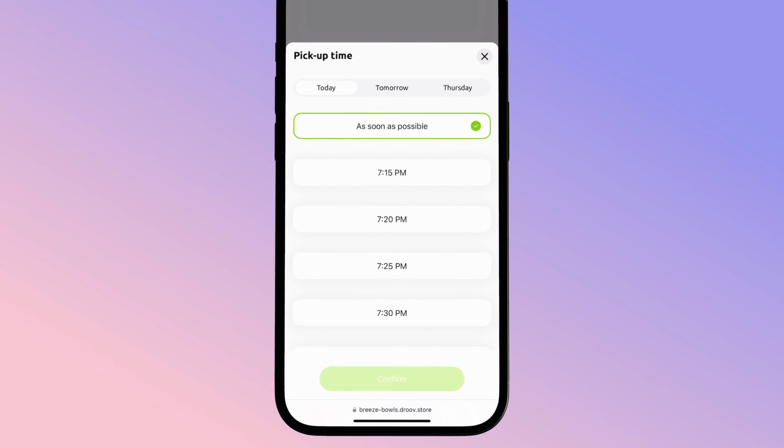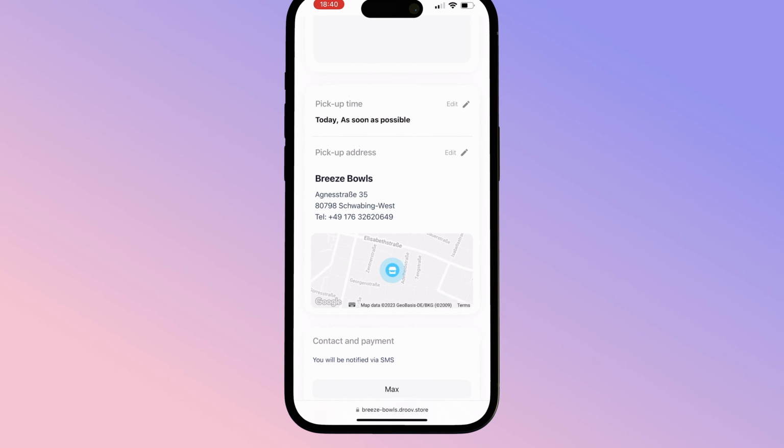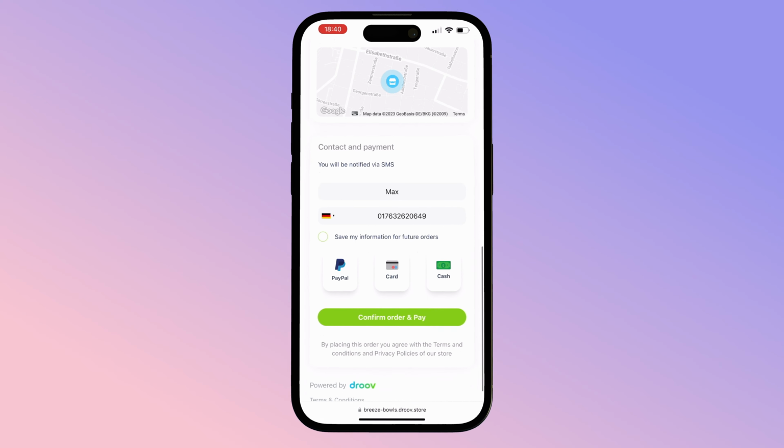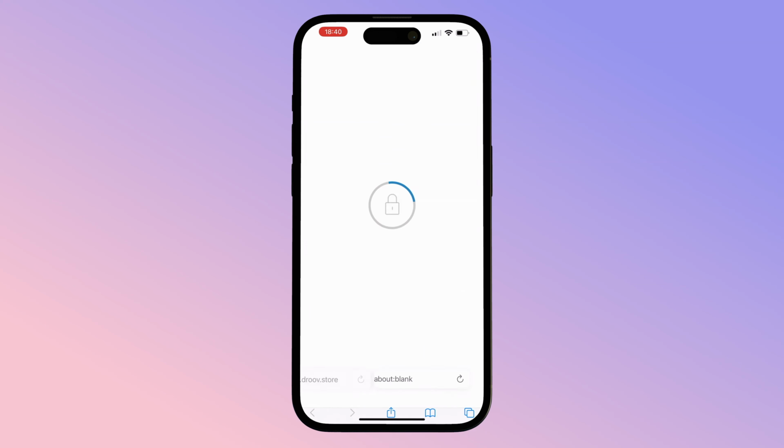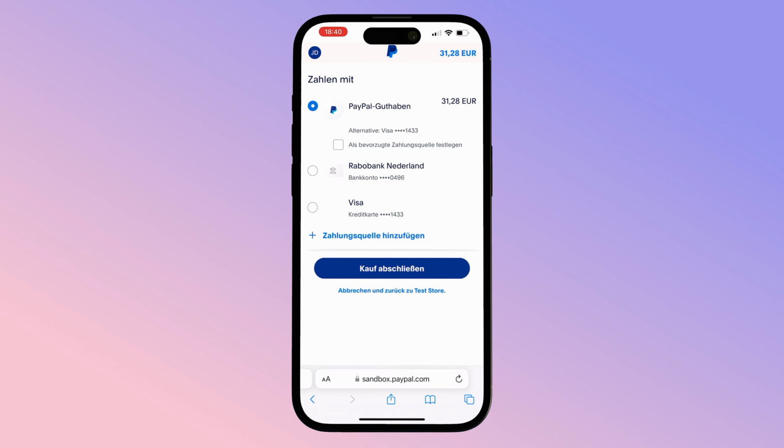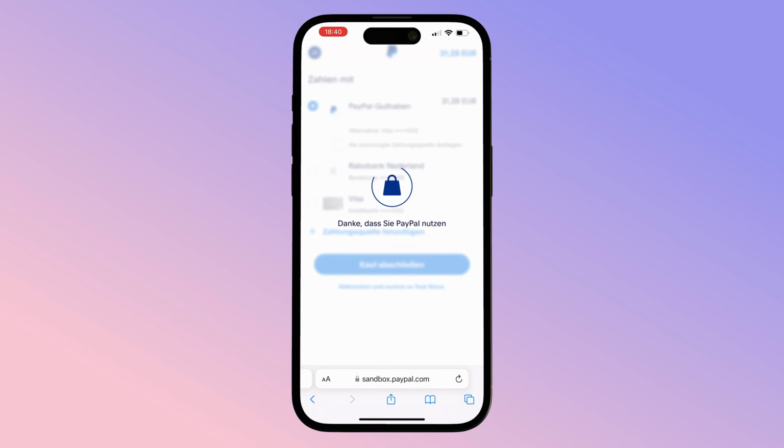And let's go ahead, pick the time. I want this one to be delivered as soon as possible. And I will pay first with PayPal. Let me show you guys how to pay with PayPal. I'm just going to confirm, and we have this PayPal button. Once we click on it, we'll proceed to pay with PayPal. I have it in German, guys, but I think you will have it in English for sure.